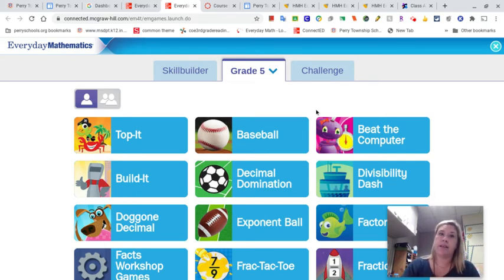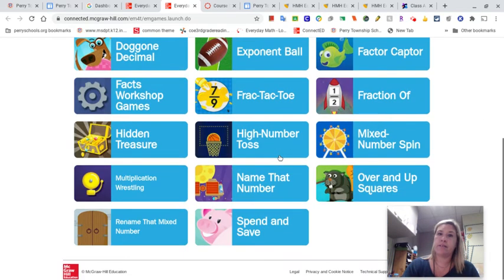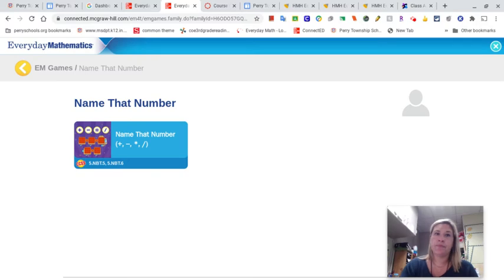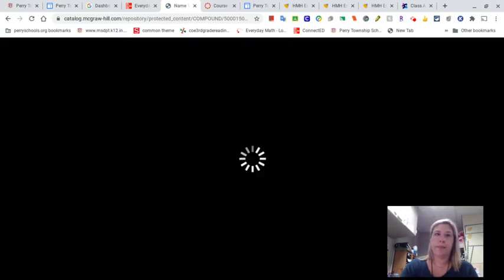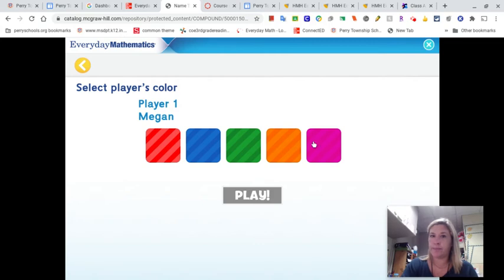All right, you're going to be in grade 5. You're going to scroll down, and it's going to be Name That Number. It's got the moon down here. You're going to click on that. Click on Name That Number, and we're going to work on Start. Pick your color. I'm going to pick the purpley color because it's pretty.